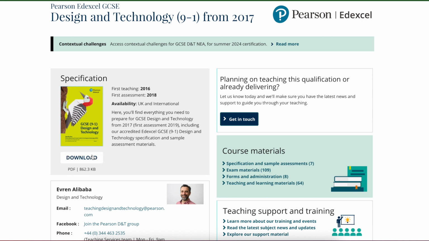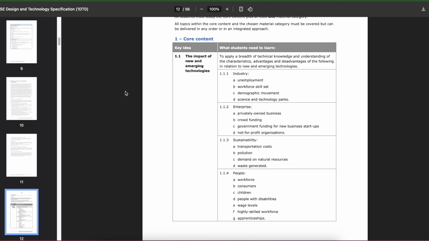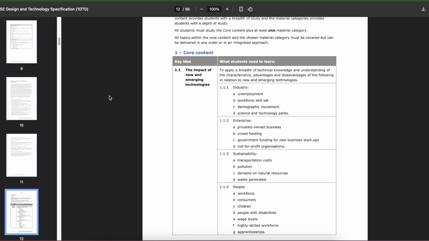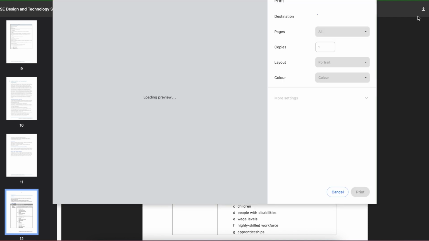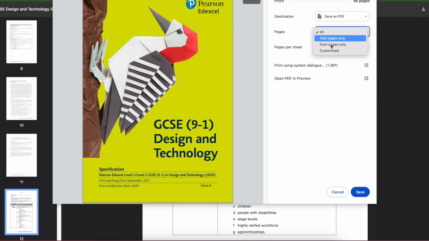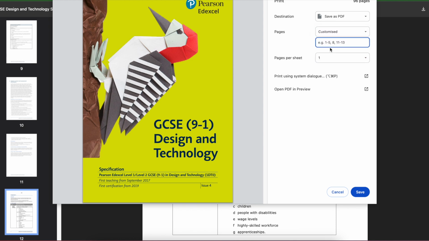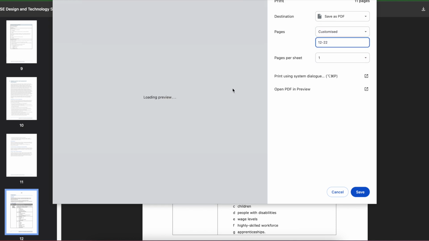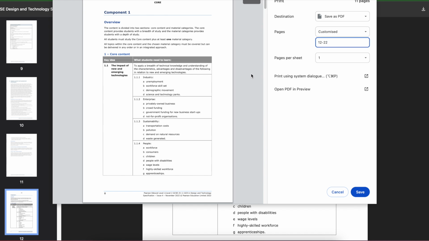The first thing I'm going to do is just go and grab a specification. In this case, I've chosen the GCSE D&T Pearson one. And what I'm going to do is press print, and print as a PDF just the pages I want. So I'm interested in revising the core, which I've already looked through, and is pages 12 to 22. Of course, you could pick any spec for any of the Key Stage 4 qualifications you want.